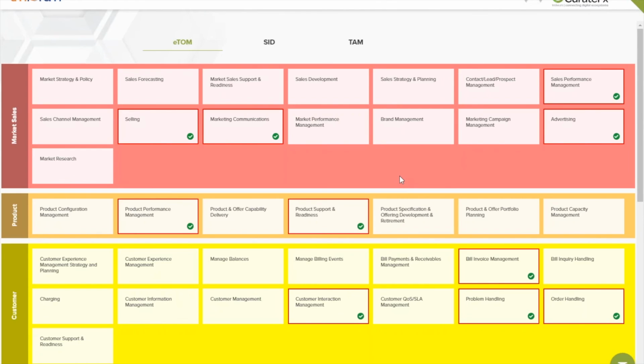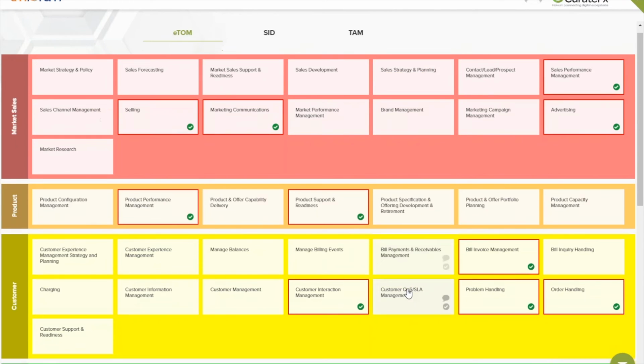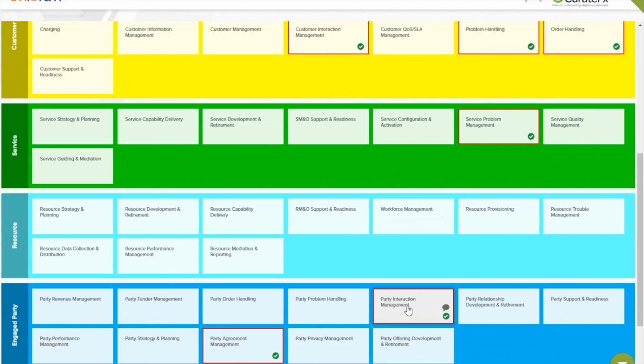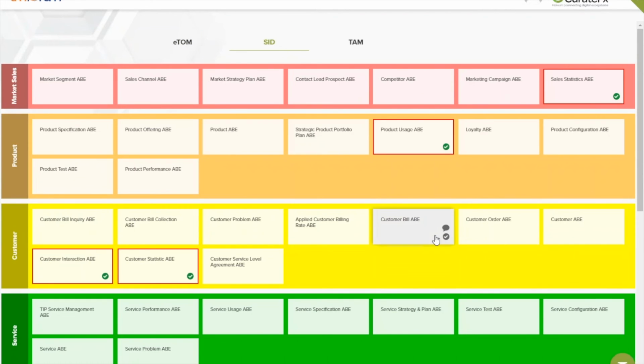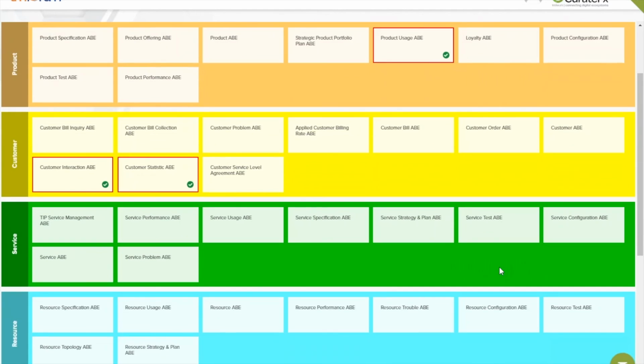Right now, we're just looking at these high-level process groupings, but before we get to the end of beta, we will be able to drill down to the very lowest level of ETOM, and you can do much more granular tracking of which processes are important to your business scenarios. Exact same concept with the SID. You can select the ABEs that you know will be important.